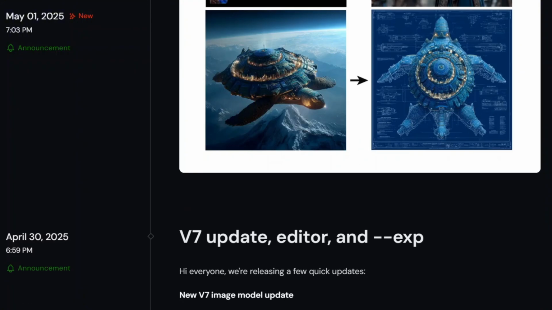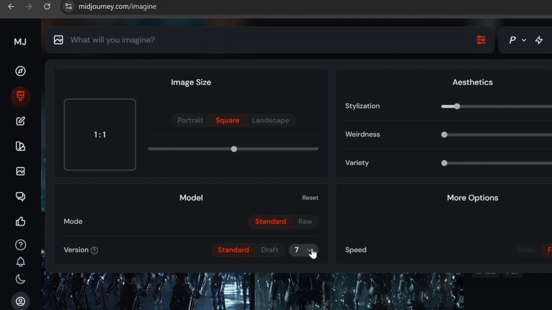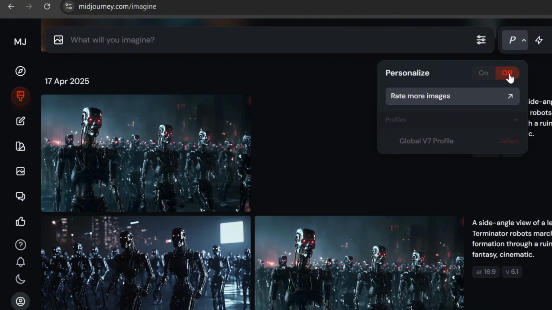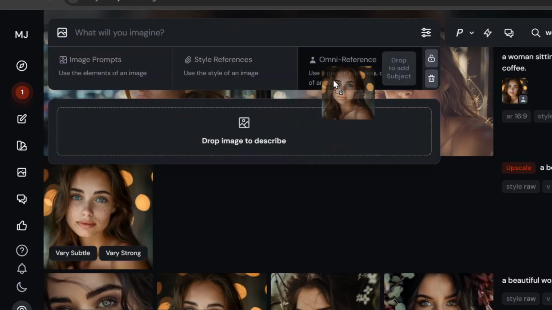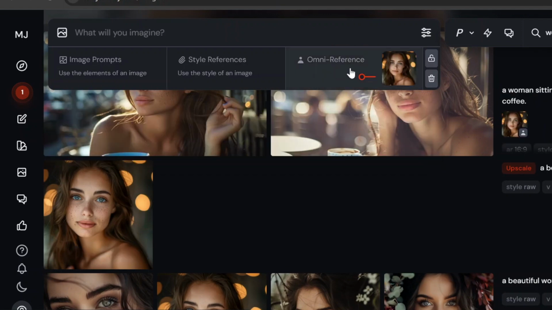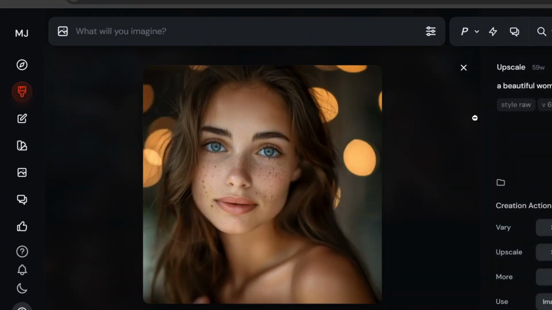Let's find out. First, make sure you've selected Model 7 in Settings. For some of my prompts, I'll be using RAW mode, and I'll have personalization turned off for all of them. To use Omni reference, simply drag an image into the Omni reference box. You're not limited to Midjourney generated images, you can use any image, including ones in your uploads or on your computer. In this case, I'll use a photo of a woman that I previously used with the sref tool.